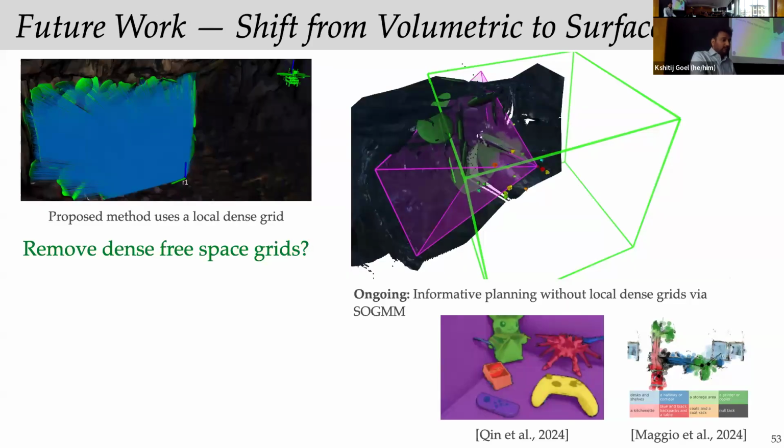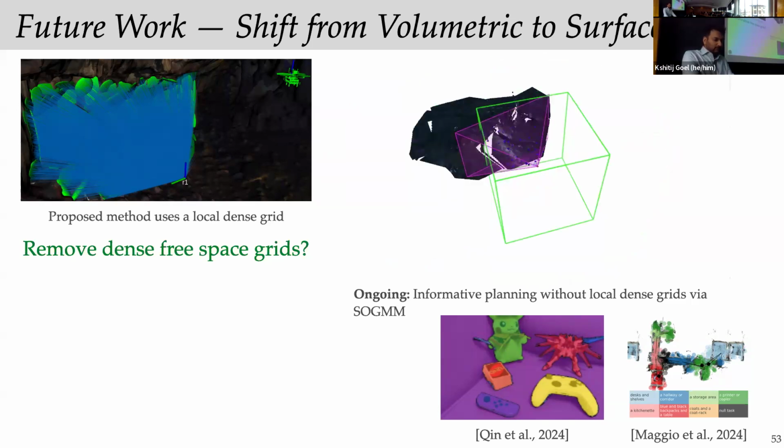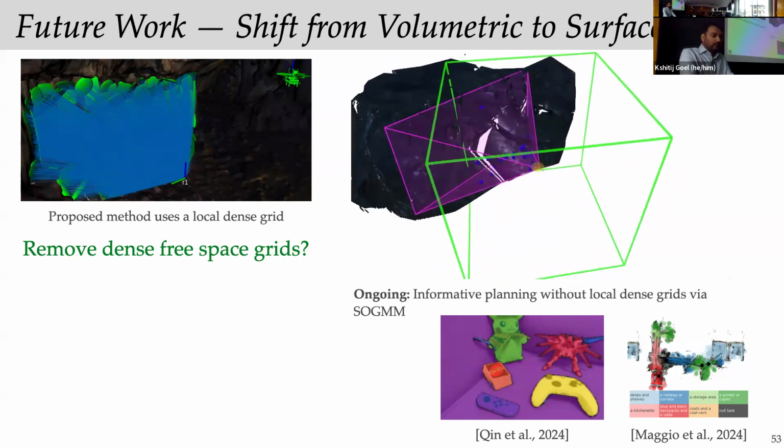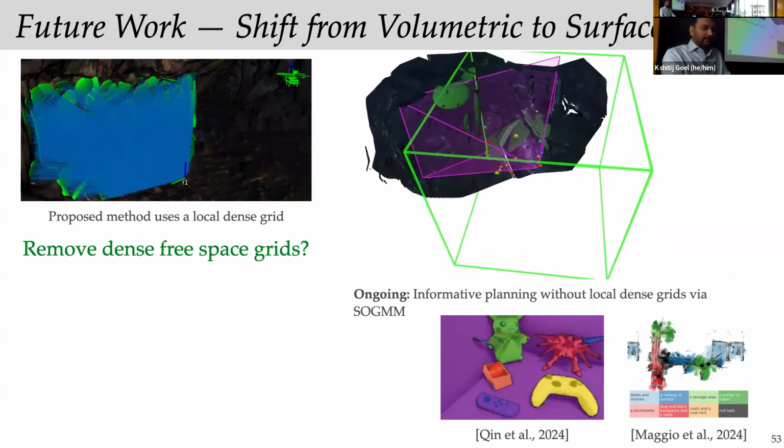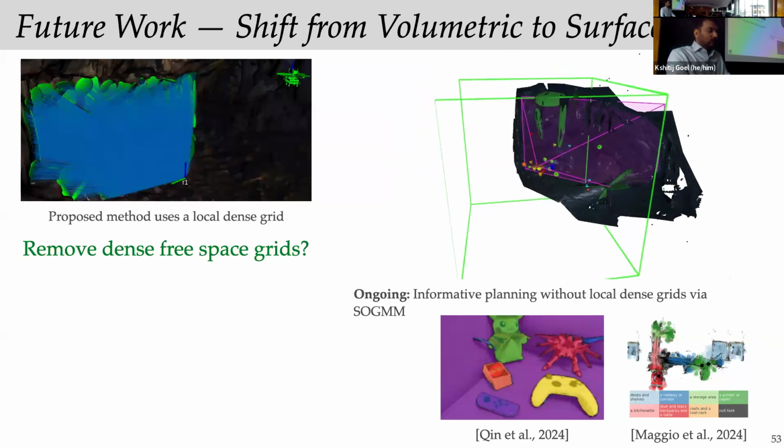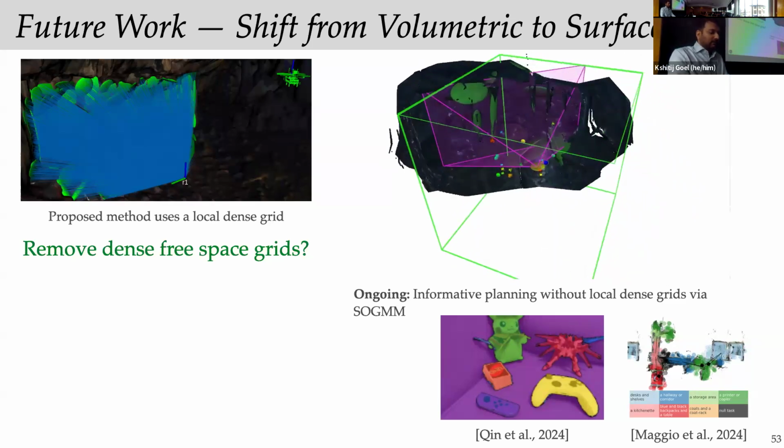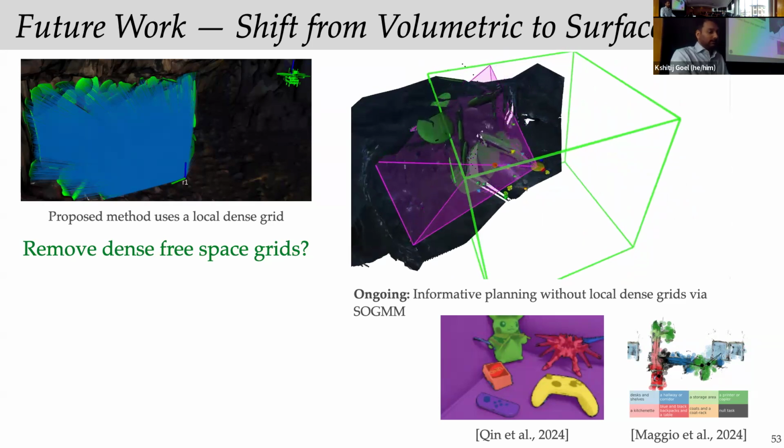There are several promising directions for future work. One of them is to shift from volumetric mapping, where we model free space explicitly, to surface-only models for robotics applications. Currently, the only place we use a dense grid is for local informative planning. This is ongoing work in our lab. In this video, the robot is moving in the environment while performing next best view planning without local dense grids.